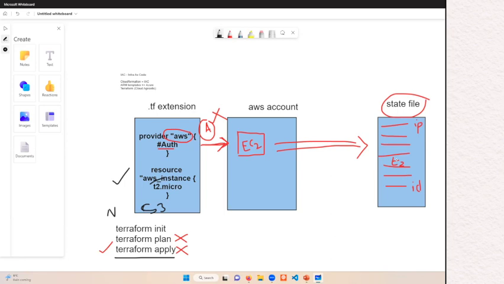So each resource has a state file? Each resource that's deployed? No, not each resource. Now let's say you're writing all of this code in the same folder. You have one file which is creating an EC2 instance, and you have another file called s3.tf which is creating an S3 bucket. So it's on a folder level. Terraform works on a folder level. So whatever resources you're trying to create in the same folder will be saved in the same state file.